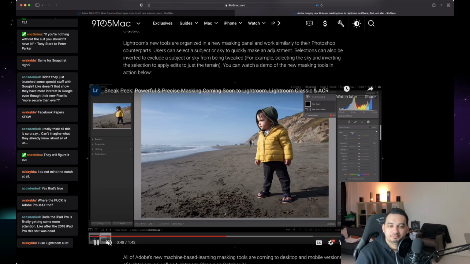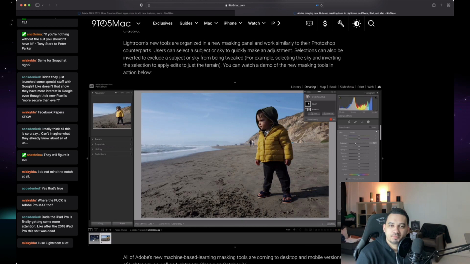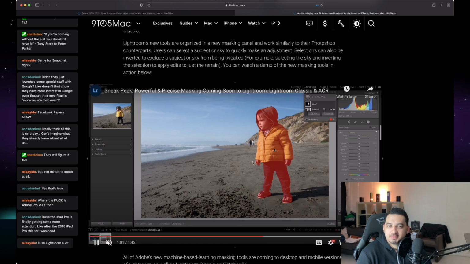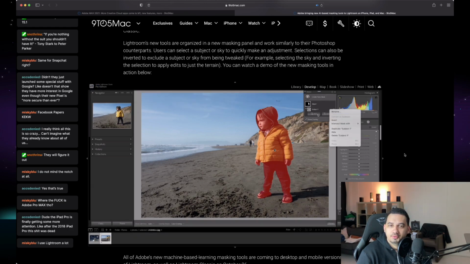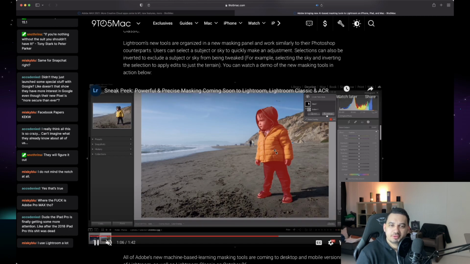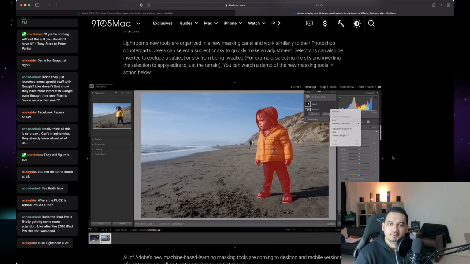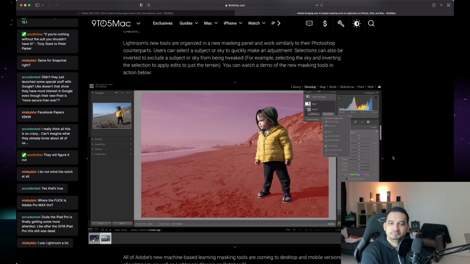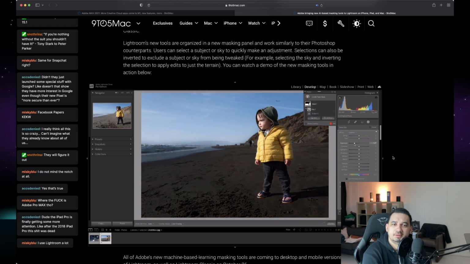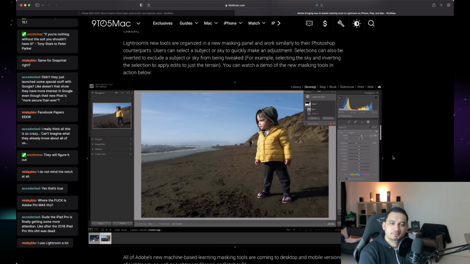There you go. It's loading. Boom. Okay, so I feel like she's going to invert it. So everything is going to change apart from the kid, right? In a few seconds. Yeah, boom. Or maybe the other way around. No? I'm not sure. Boom. Yeah, there you go. Oh, nice. That's wild.